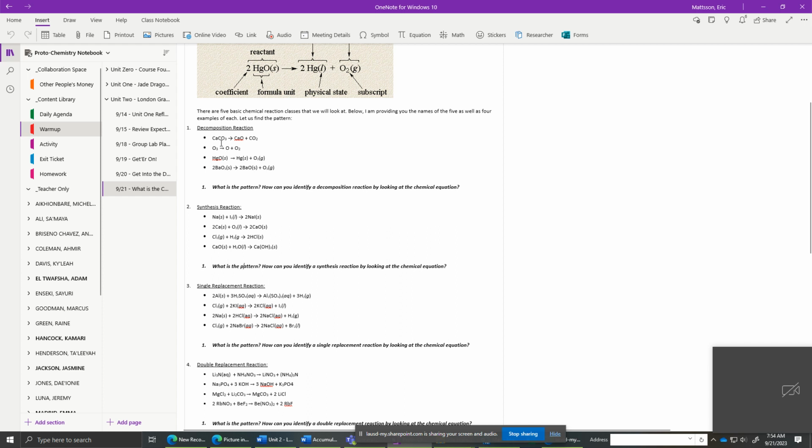What you're going to do is read the reaction, and for each reaction I've given you 4 examples of that reaction, and you're going to look at what they have in common. What patterns do you see here? You're going to use those patterns to define what a decomposition reaction is. So you're going to see what is the same on all of these, and you're going to do that for each of the 5 reactions. Let me check off each one that you do, and then we can move on to the lab.